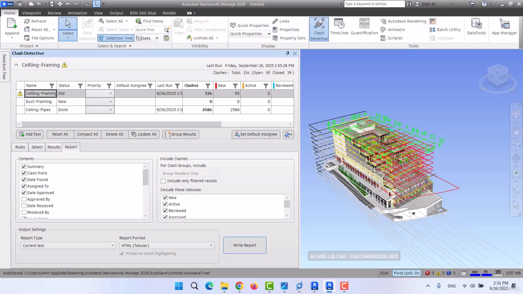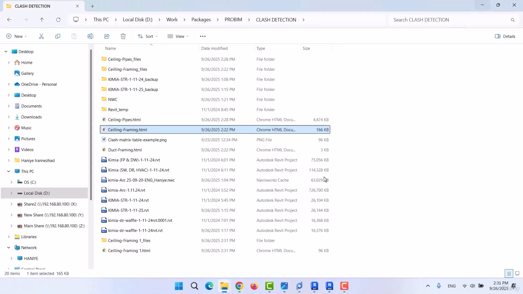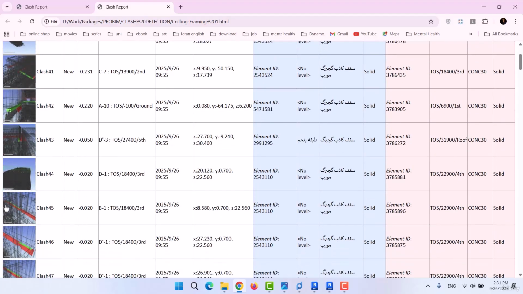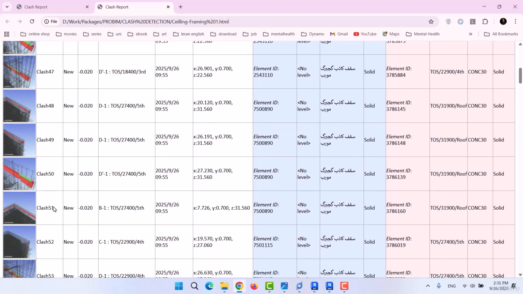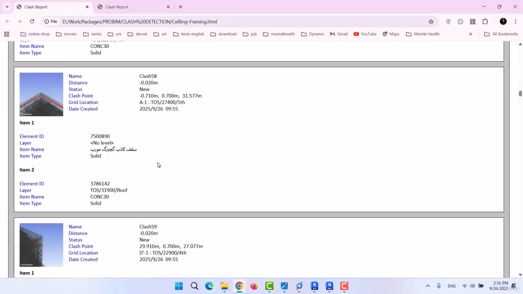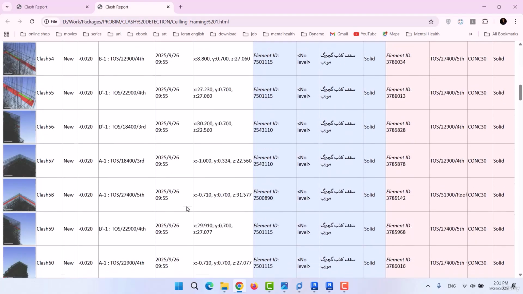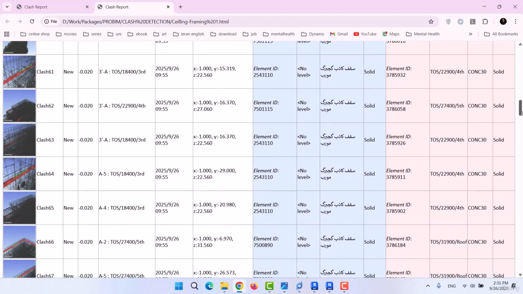Well, I'll come back here and open this one. You can see the difference with this one. Their display model is different. They don't have much difference. All of their clashes are here. I prefer this one. Again, it doesn't matter. You can get your report in any way you like. So this is the subject of clashing.